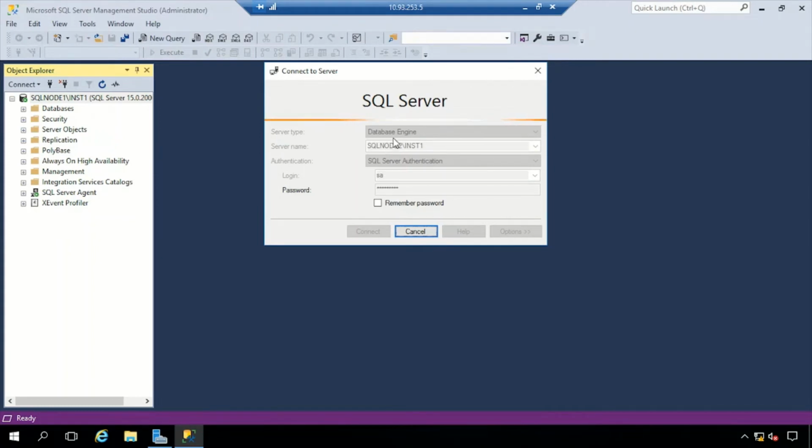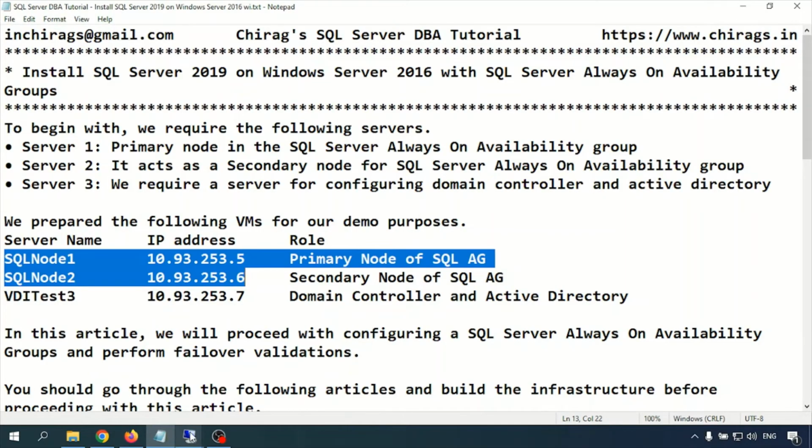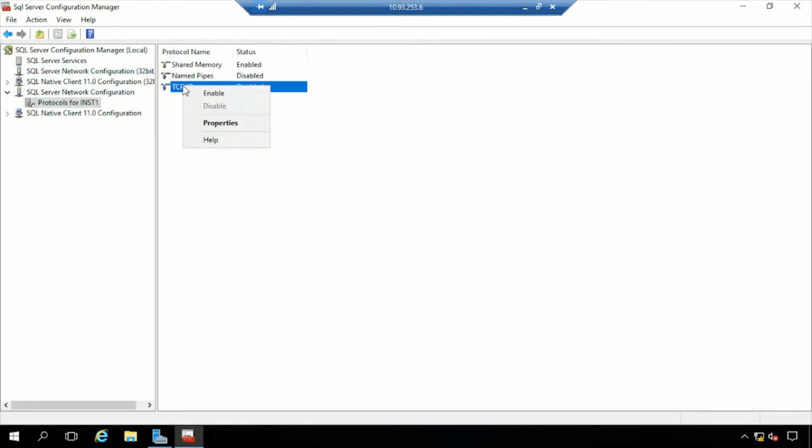I think I will get errors, but that's not an issue. I have to allow the TCP/IP protocol for the instance. Yeah. So let me check the protocols. I'm going to the second node server, SQL Server network configuration. TCP/IP is disabled, so I'm going to enable that.